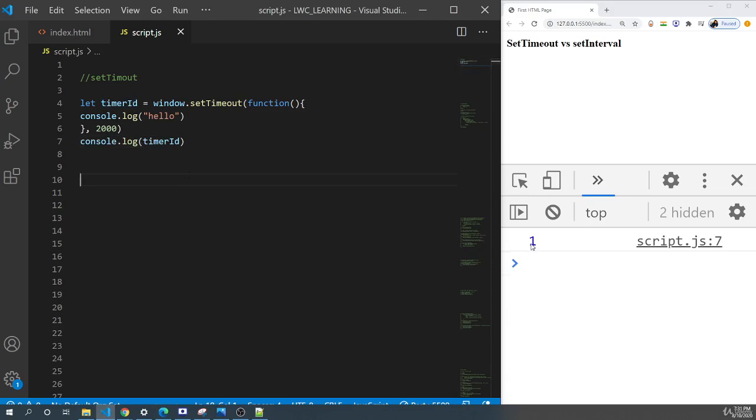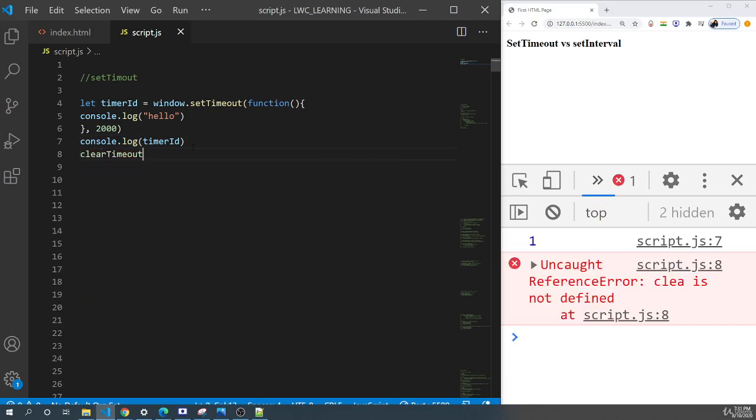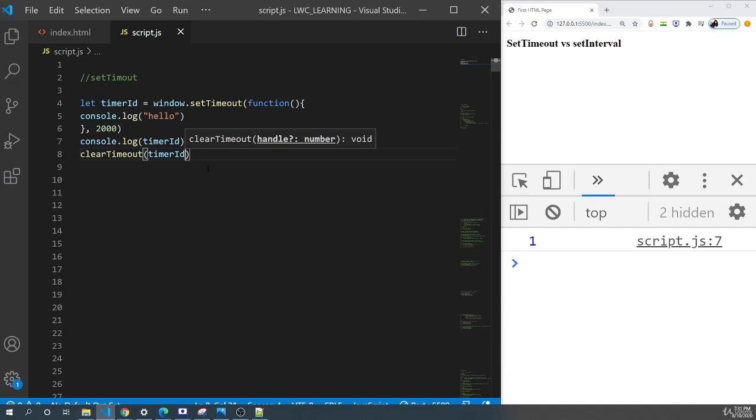So it says, okay, this is the first timeout, and before triggering, if you want to clear or stop this timeout, you can call the method clearTimeout and pass the timeout ID. It will not allow this to be called because JavaScript starts reading from top to bottom. Before 2 seconds, these lines execute. Now it's not printing hello in the console.